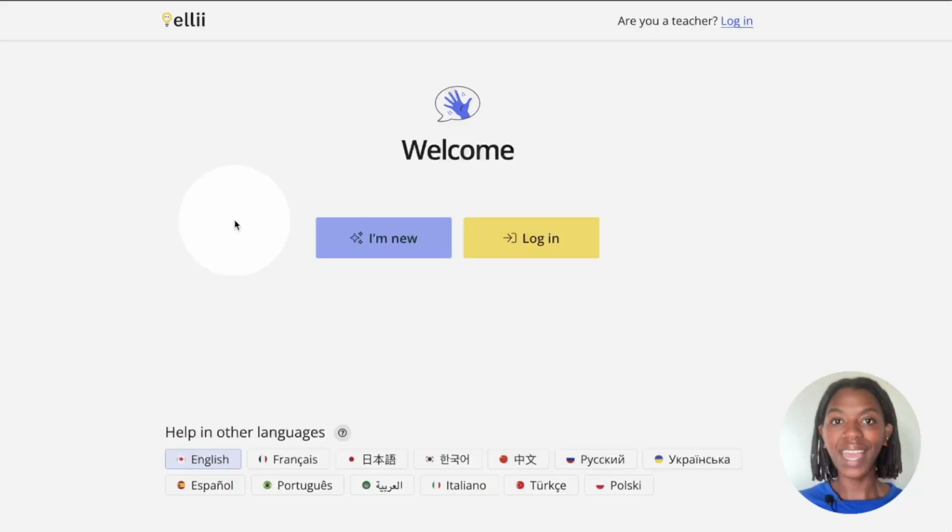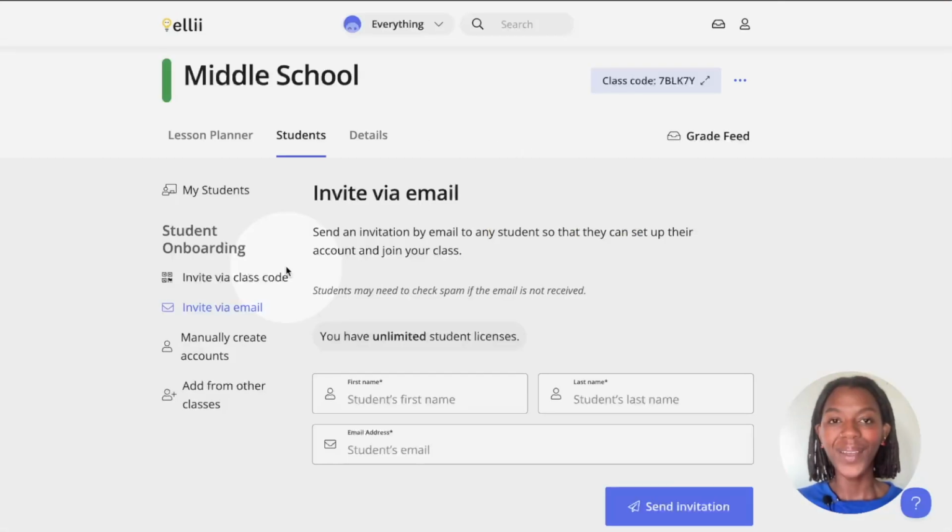This will bring them to the Ellii student site where they can click I'm new if this is their first time creating an Ellii account, or if they have an existing account, they can log into it. Once your student accepts the invitation and successfully creates an account or logs in, you'll find them under My Students on the left.